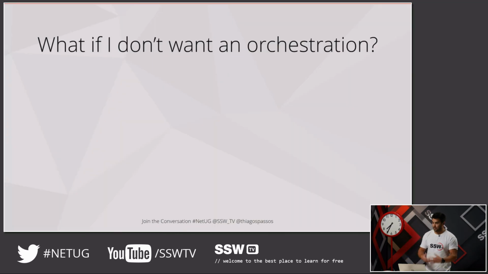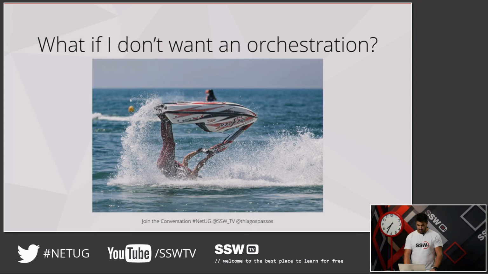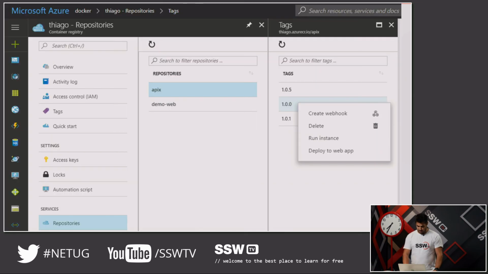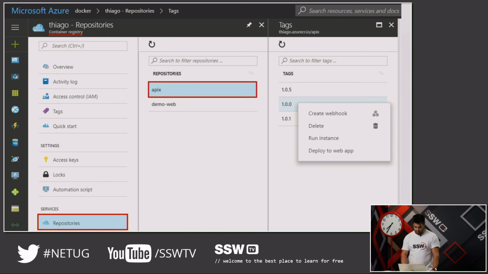Okay, but what if you don't want an orchestration? Sometimes you just want to create a single container. So you don't need all the overhead of creating an orchestrator, creating a cluster, deploying, setting up self-scaling and this kind of stuff. You don't need any of that. You can still do it. You're going to lose all the nice things, but you can still do it. You can go to your registry right now, go to the repository, get the version you want, and just run the instance, right?